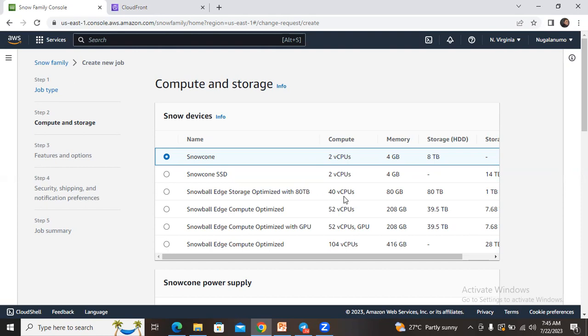It has a virtual CPU. They all have virtual CPUs. And we have different memories. This is 80. This is Snowball Edge compute optimized.